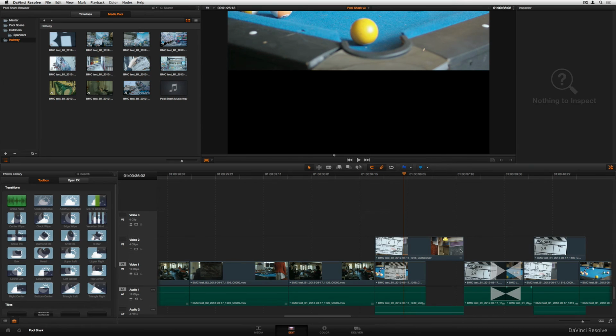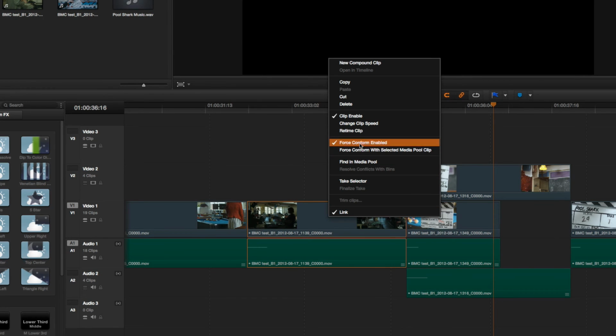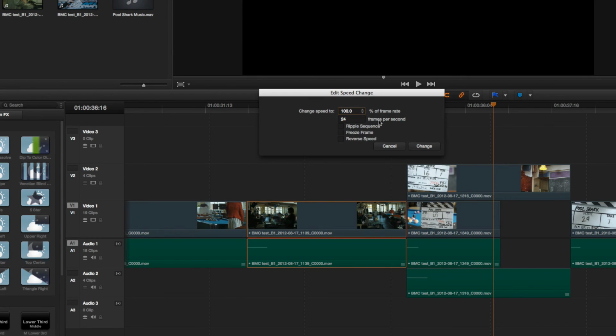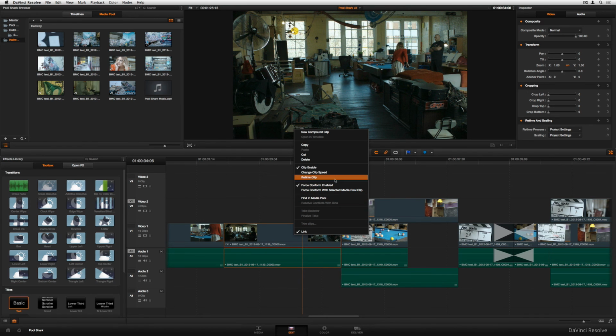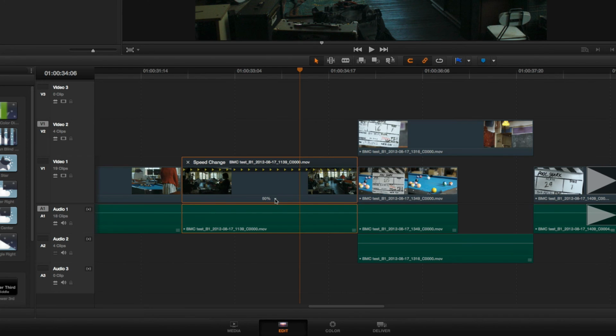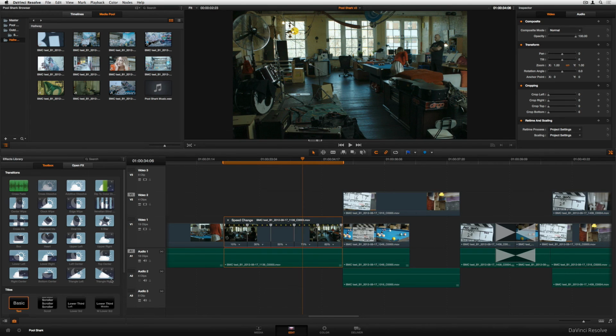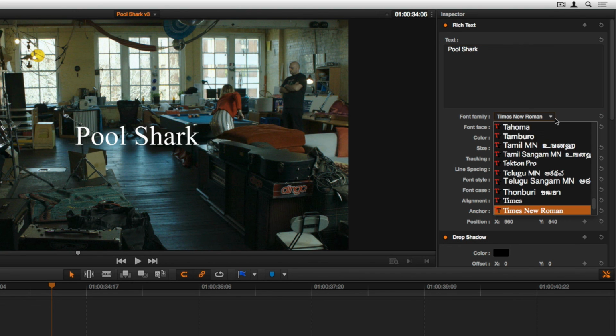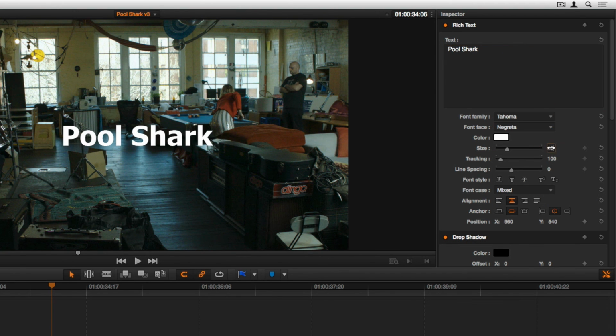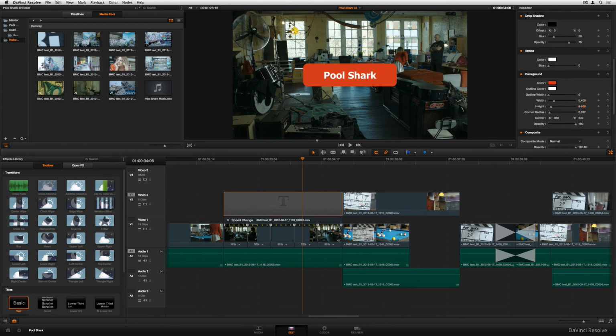To change the speed of a clip, right-click it in the timeline and select Change Clip Speed. Enter the amount, set your options, and you're done. Or you can use the retime controls, which provide a pop-up that lets you add speed points with which you can create different kinds of speed ramps. The toolbox also has text generators with rich text styling controls, the ability to create a background or drop shadow, and transform and compositing controls so you can create great-looking titles and lower thirds quickly and easily.